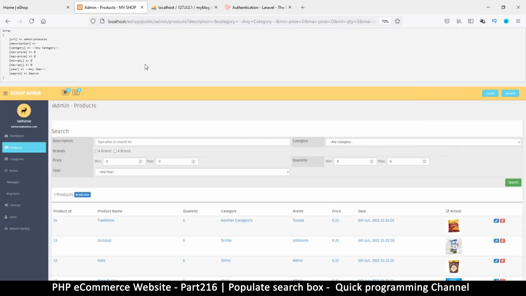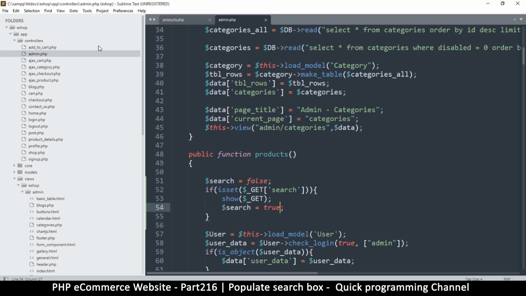Hello and welcome back. So we have this thing going on here. We just need to load some content over here every time we load this page. So we want to load in the brands, we want to load in the year and the category. Now, it's a good idea to just create a class for this kind of thing.